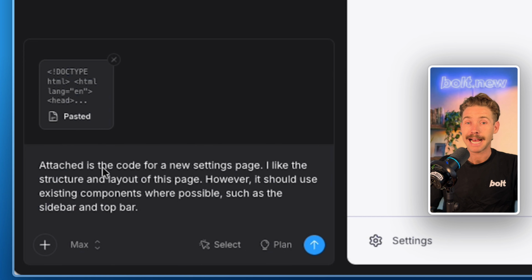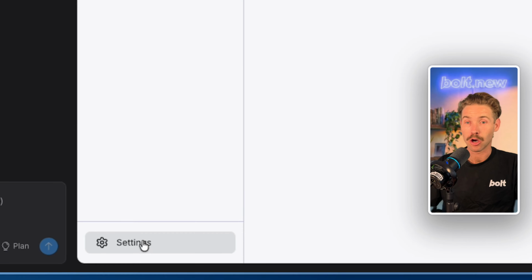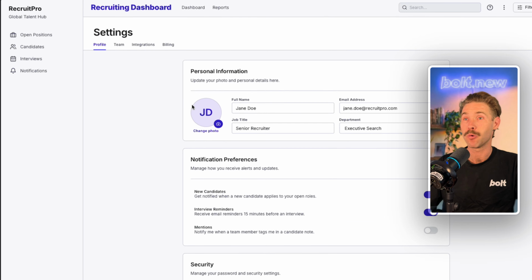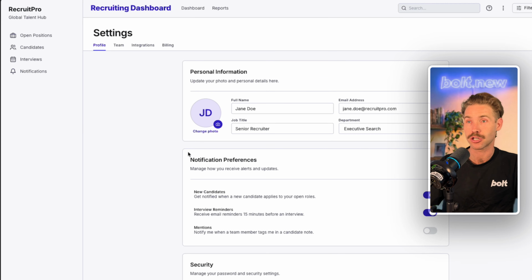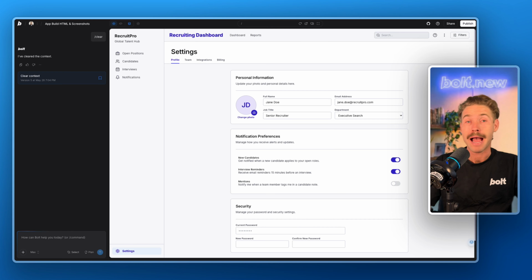Here's our prompt. Attached is the code for a new settings page. I like the structure and layout of this page. However, it should use existing components where possible, such as the sidebar and the top bar. And let's build. The build is finished, so let's click on settings. We can see the sidebar works, and here we have personal information, notification preferences, and security, just like we have here in Stitch.